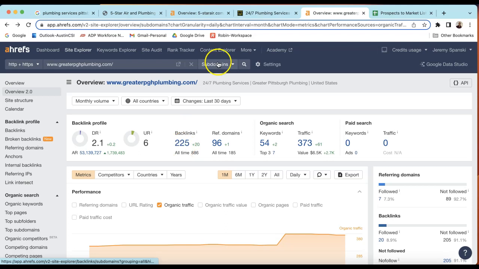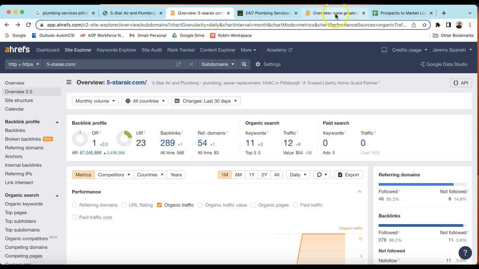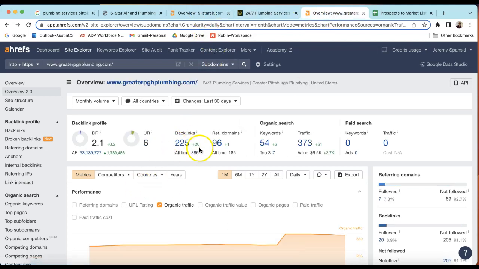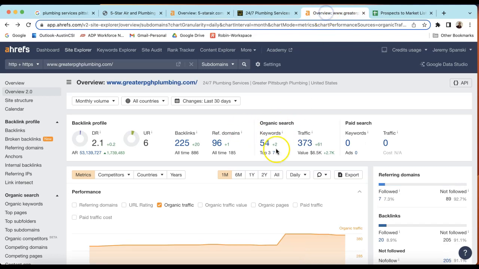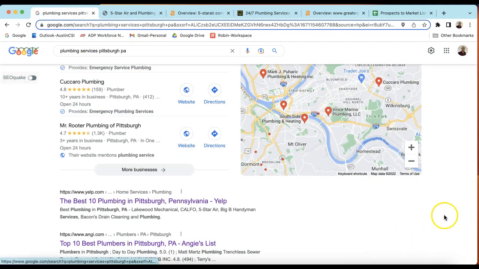Yeah, you're beating them in backlinks. So I would still increase your backlinks. But as I said, remember, not all backlinks are created equal. So he's using 225 to 96 reference domains. So one thing I would do is increase your backlinks, make sure they're relevant, increase your domains, and definitely increase your keywords. And there's no reason why you can't get to these numbers and increase that traffic and be on the top of the page of Google when we're talking about plumbing services, Pittsburgh.